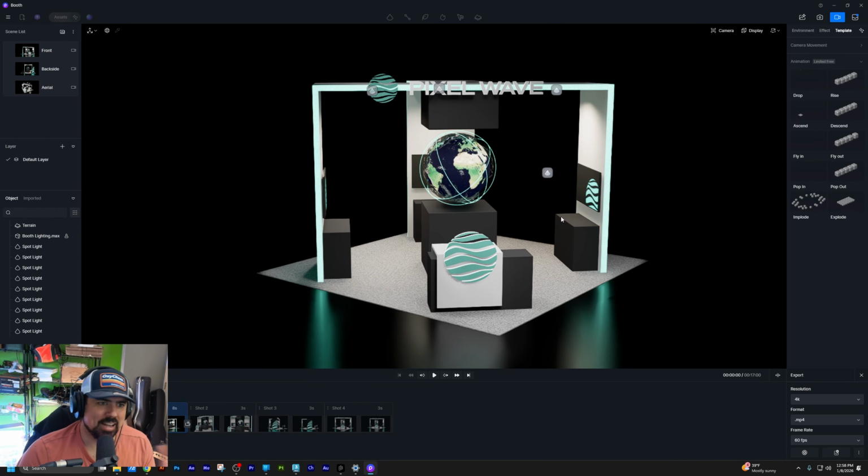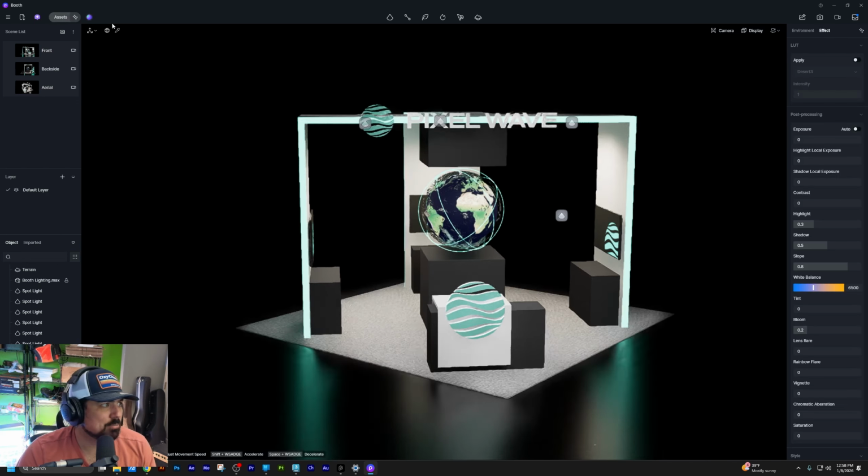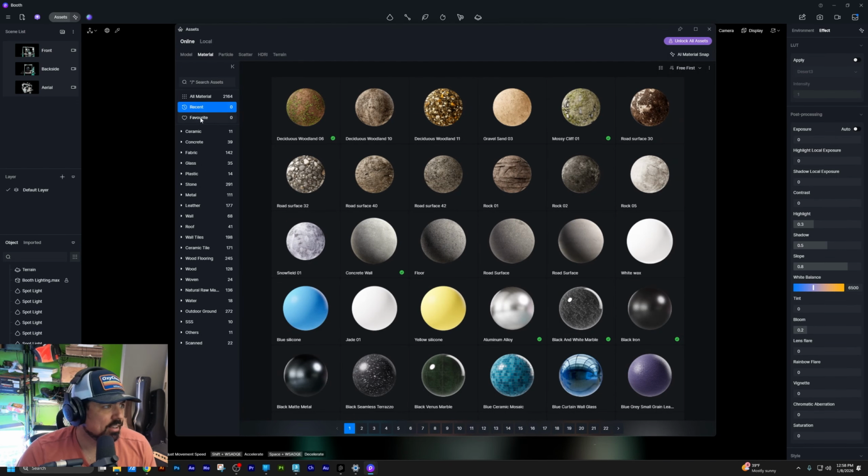A great dynamic duo for someone getting into 3D would be using Blender to do all of your modeling, UV, maybe some texture work, and then D5. D5 is free. If you want to get into a paid version, and unlocks a ton of these materials, like if you go into assets, they even have models, which is nuts. Look at all this stuff up here.